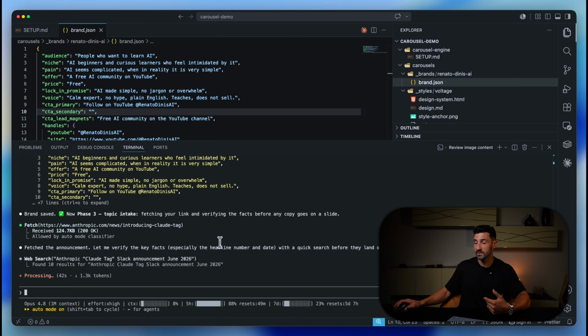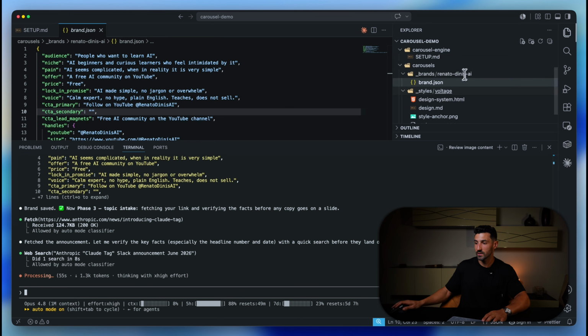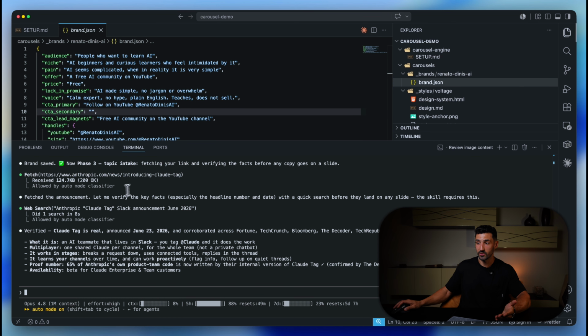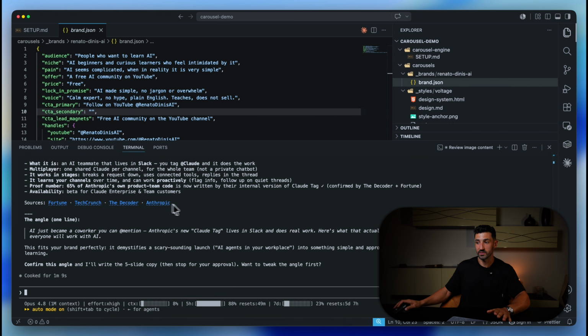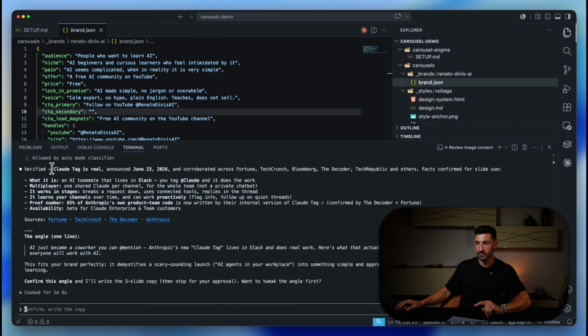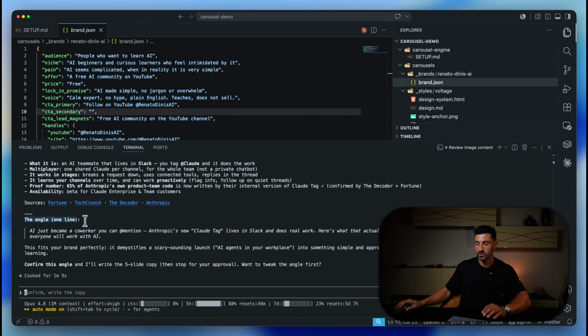continuing. So now that it has the style, the design system of the voltage, and it has the brand, Renato, Dinis AI, so we created one for each. It's continuing the process. It's fetching the news that we gave it, introducing Claude tag. It's validating every point that it needs. We see here that it verified the Claude tag is real, so that we don't promote something that doesn't exist. You see also the angle, so it shows us the angle for this post, and if we confirm, it's going to go ahead and generate the copy for this carousel. So we're going to confirm it.